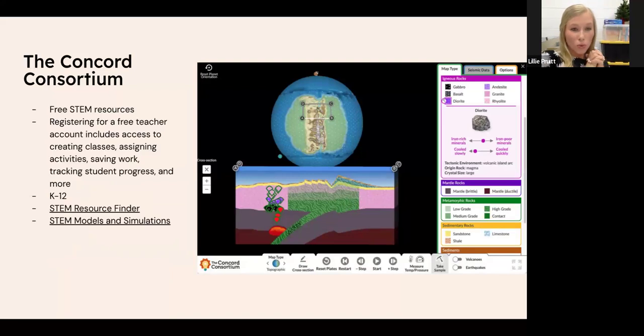And then there's the Concord Consortium. This has free STEM resources, and registering for a free teacher account provides you with access to all of this. So you can create classes, assign activities, save work, track student progress. You can do all this with just a free student account. So here's a picture of one of the activities that they have. And I attached the resource finder and the models and simulations. So it's easy to find on there.